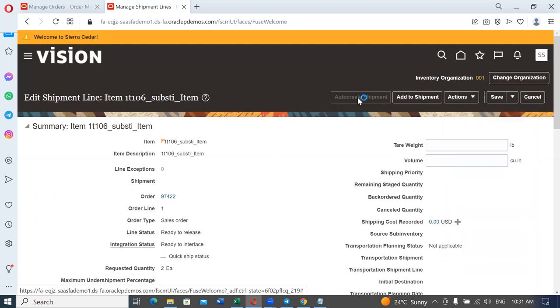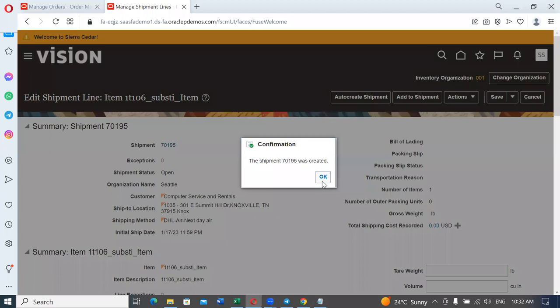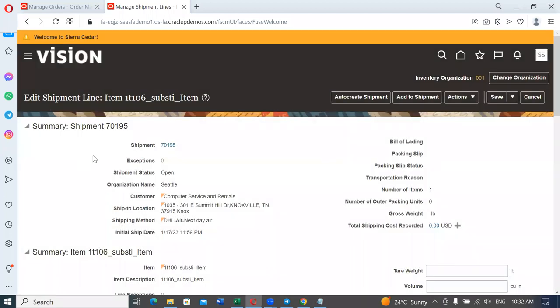So first of all, I'll auto create a shipment now. Let me first of all create a shipment for this. The shipment is now getting created. So the shipment is now created. I will now click on the shipment and then see whether the item is editable or not.